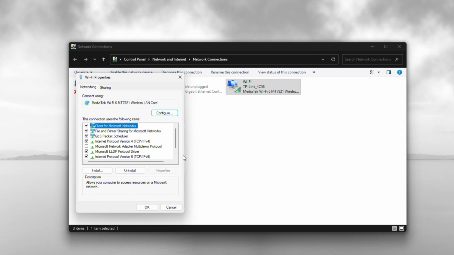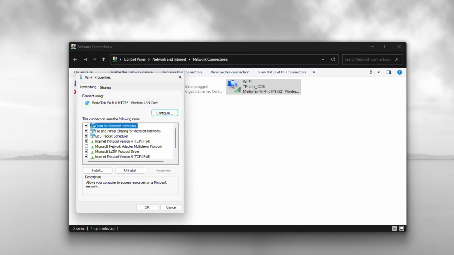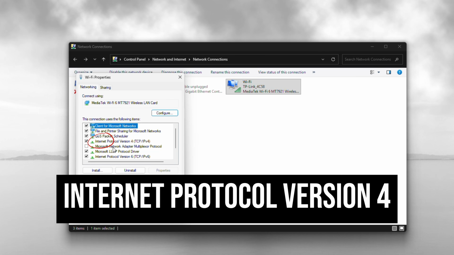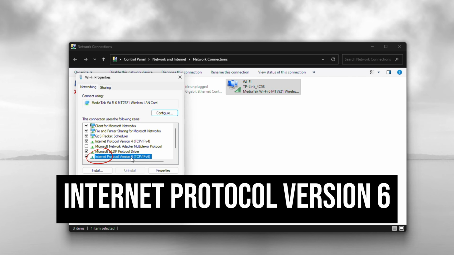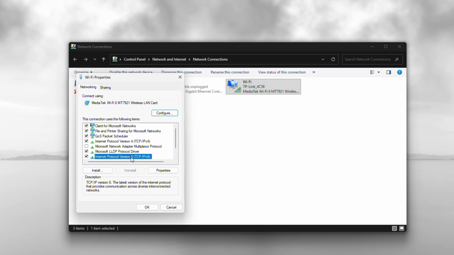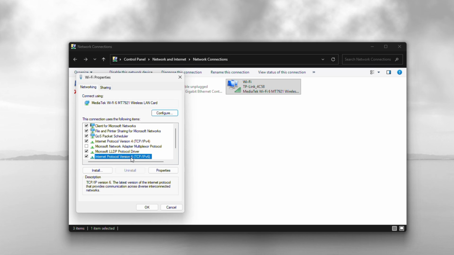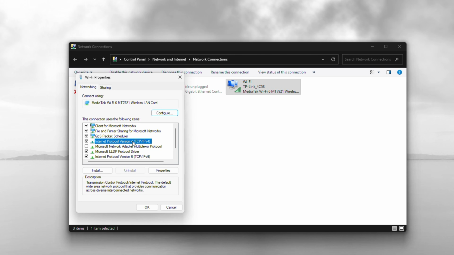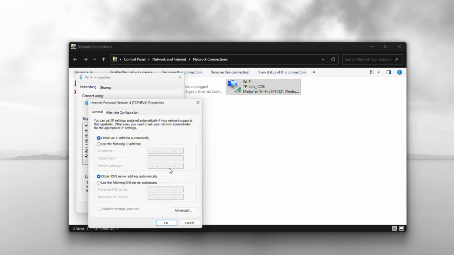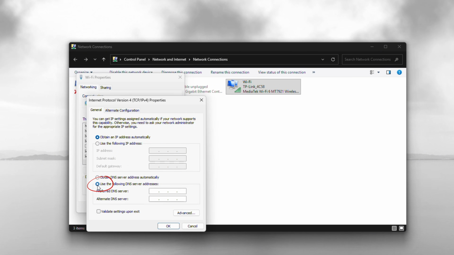You'll see a list of network protocols. We're going to modify Internet Protocol version 4 and Internet Protocol version 6. And yes, both matter. Skipping one can lead to inconsistent results. So let's start with IPv4. Select it, click Properties, and choose Use the following DNS server addresses.